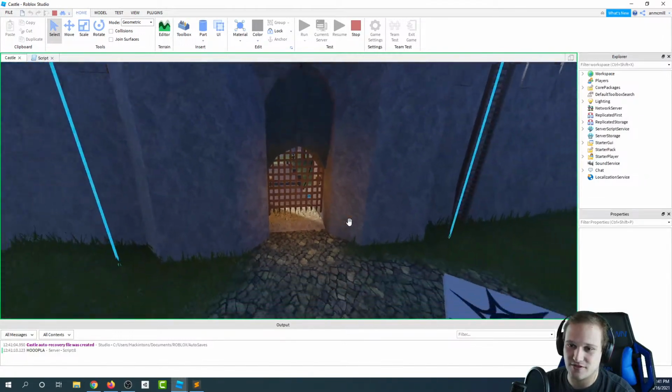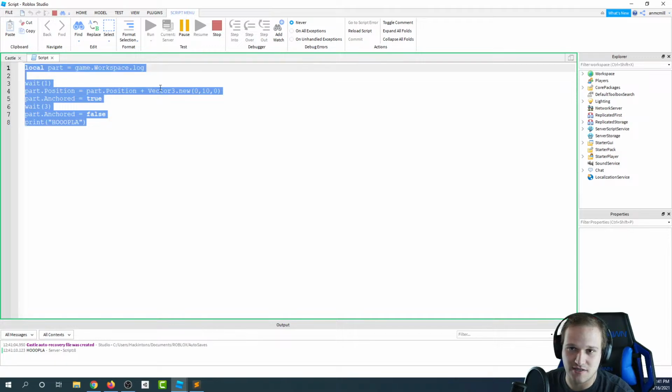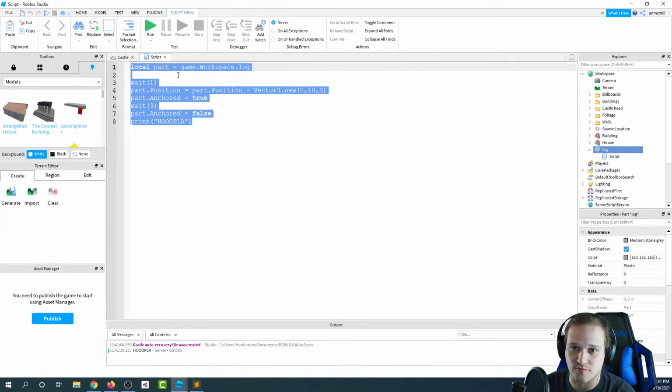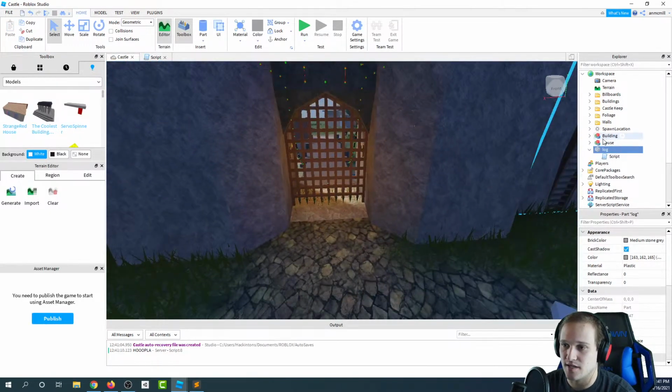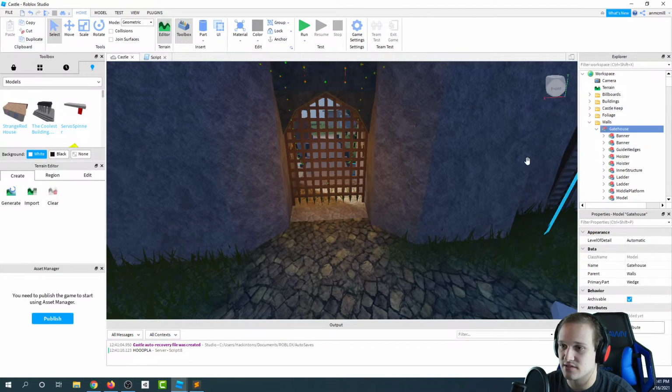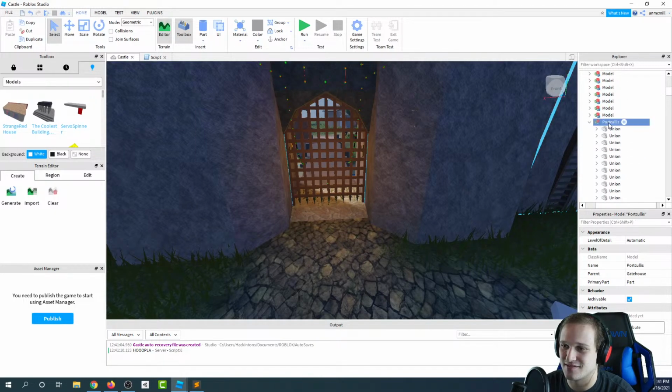So I'm going to go over here and let's go to our portcullis. Let's grab our script. I'm going to copy this with copy. You can click copy. You can also do Control C on the keyboard. And then I'm going to stop it from running because I don't need to be running right now. I'm going to click on the gatehouse. I'm going to find the portcullis. There it is. This is the portcullis here.